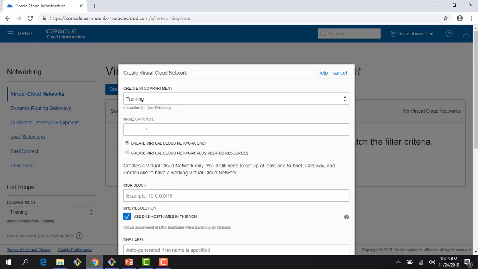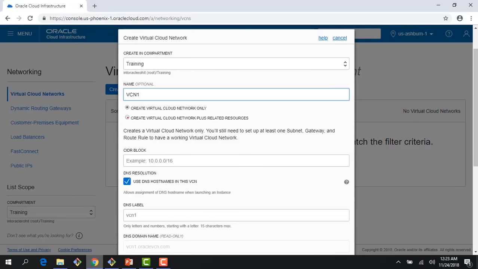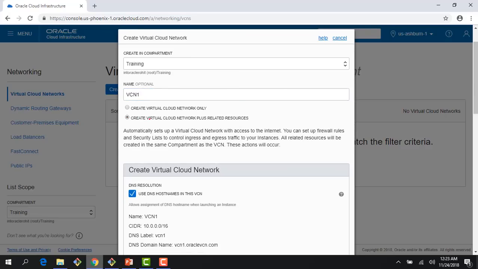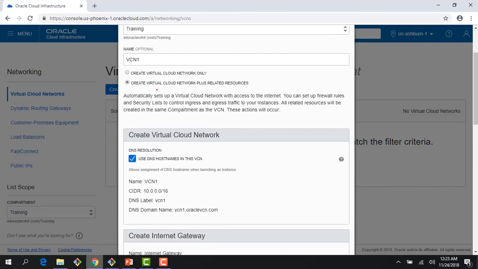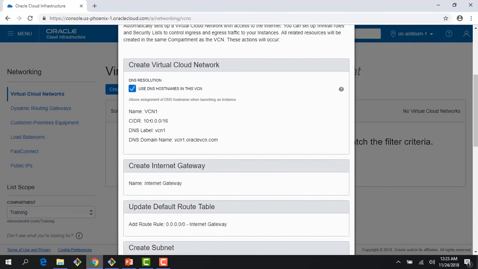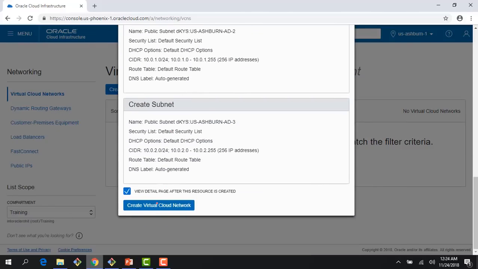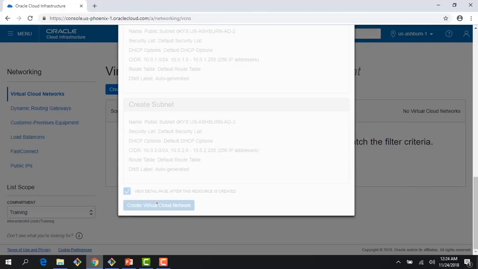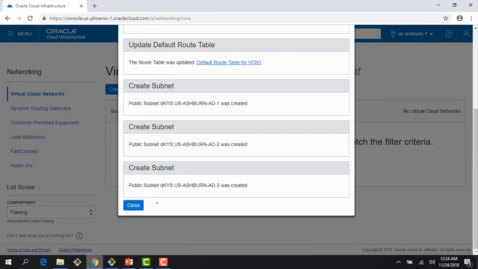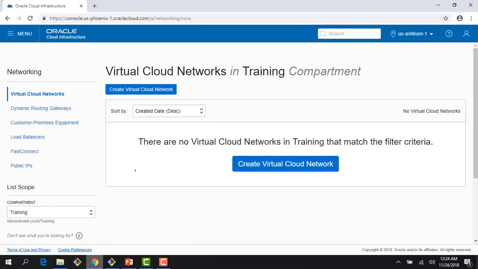Now there are two ways to create a network here. One is you provide a name, and then there is a radio button here which says create a default or sort of a test virtual cloud network. It says create a virtual cloud network plus related resources. So it creates a VCN, it gives me a CIDR block, I cannot change that, and it also creates a bunch of other resources. So if I just click on that, I can see that the default virtual cloud network is created for me.